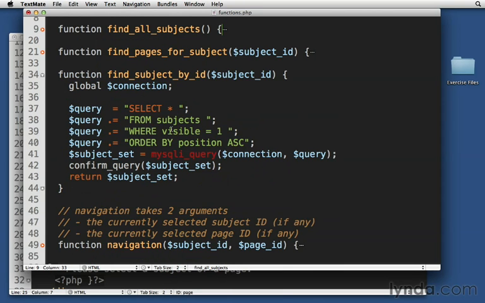Okay, so now let's come back to this one where we have the visible equals 1. Instead, we want to say where id is equal to, and then subject_id. So that will now construct SQL that will find it. We don't need to order by position anymore because we're only going to be finding one, right? There's only going to be one that's going to come back to us. And in fact, it's a good practice to go ahead and put limit 1 here as well.